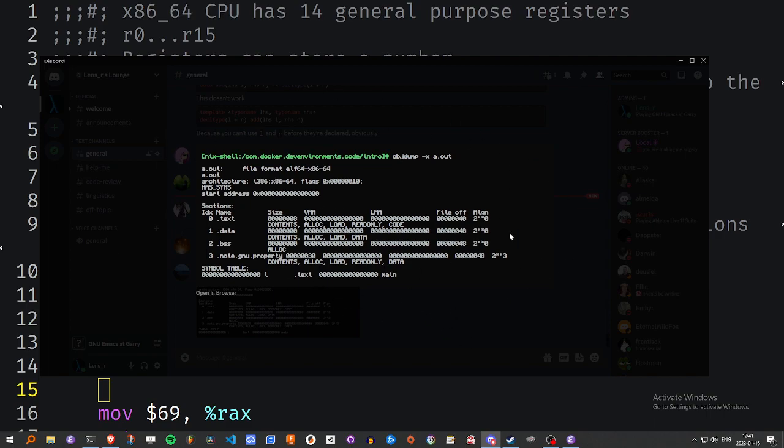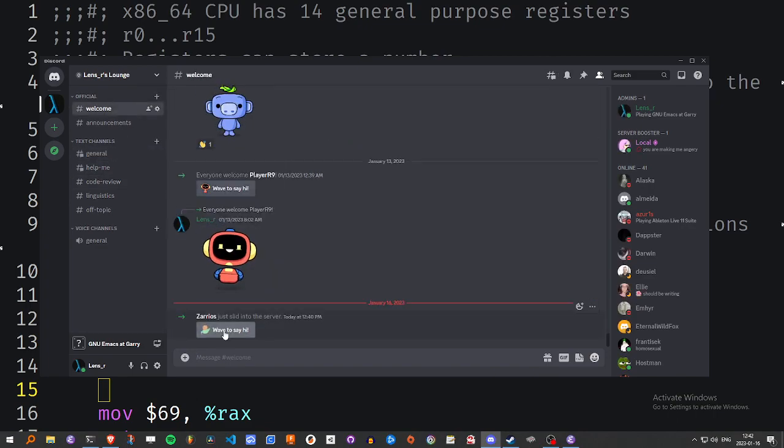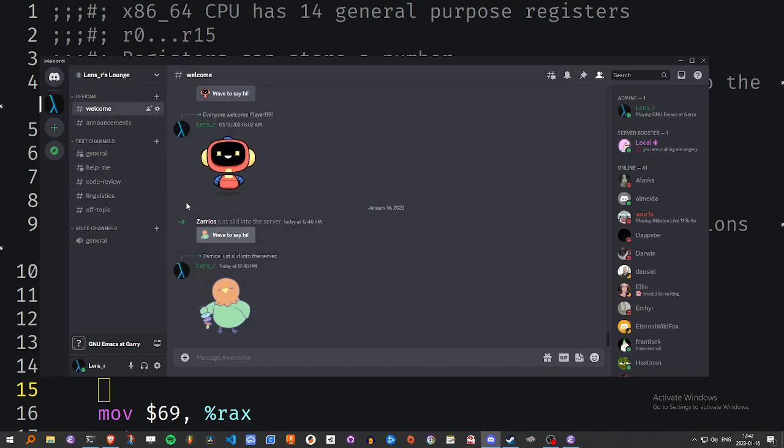If you used as to do this, then you should be able to just do ld and feed it the a.out. Unless your ld is not properly parsing the architecture header of the ELF file, but it should be able to do that. So keep it coming, let us know. Hi Zarias, thanks for joining the Discord. I really appreciate it.